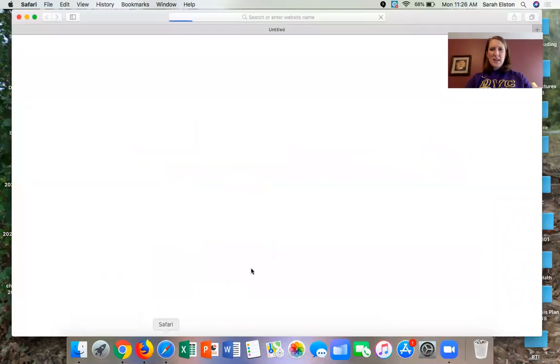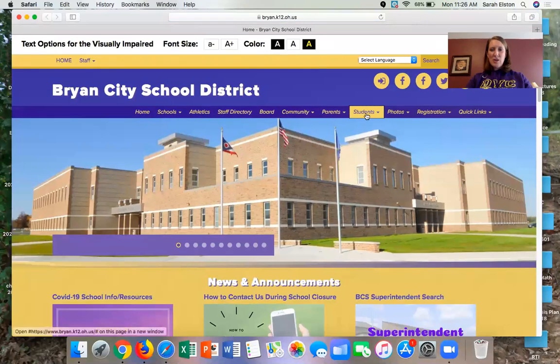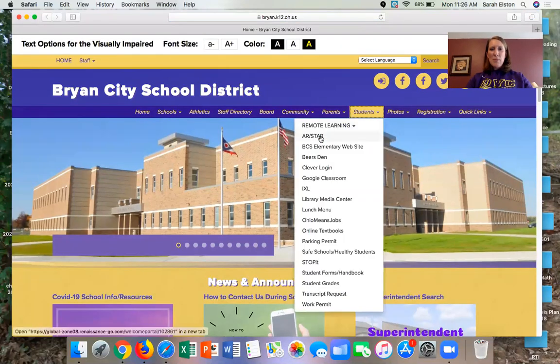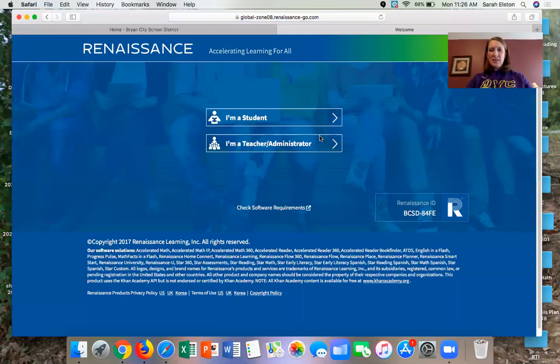You can also access Accelerated Reader by not going through the Clever Portal tab. You can simply go to Students, and then right below the Remote Learning tab is the AR tab, and you can get in the same exact way with that.